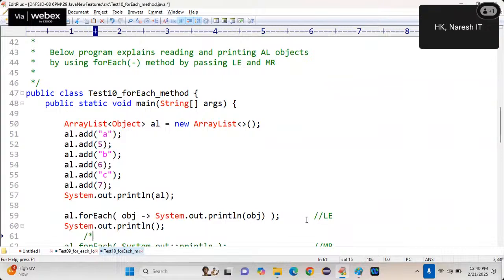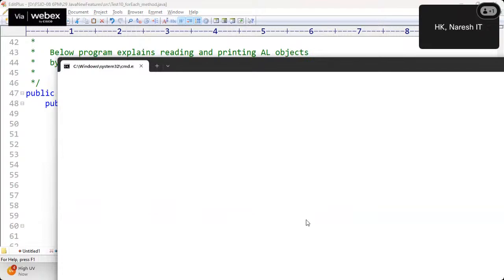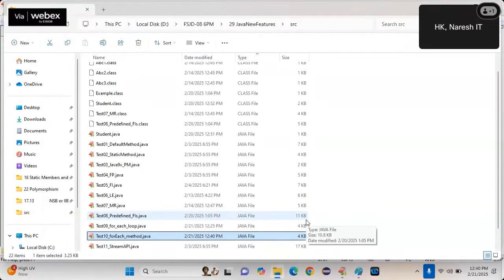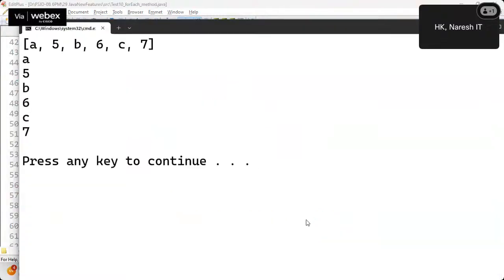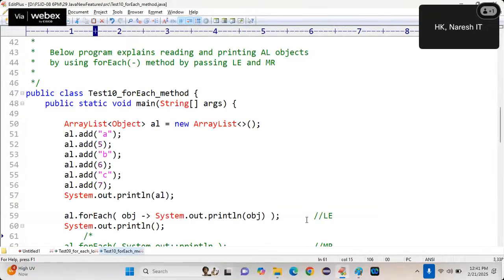Let us try now. Ctrl+S, compile, execute. Look there. All values are coming out of the collection. 1, 2, 3, 4, all values are coming. Easy, na?